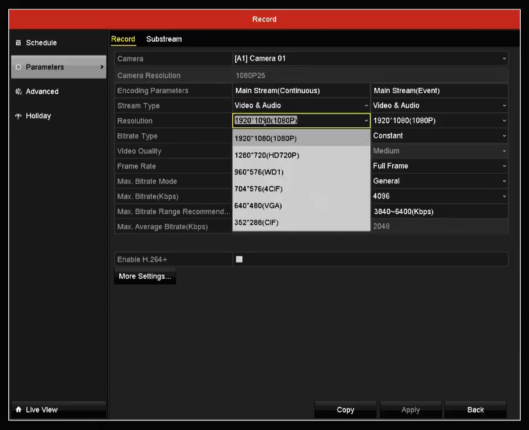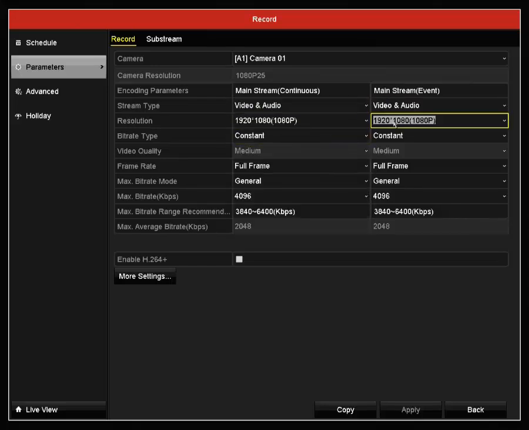The next is the resolution. You have got different sets of resolution which your DVR records in. 1280 by 1080p is the highest resolution this DVR can record in. 352 by 288 is the lowest. We recommend you have your DVR recording on the highest resolution, and also for the event.